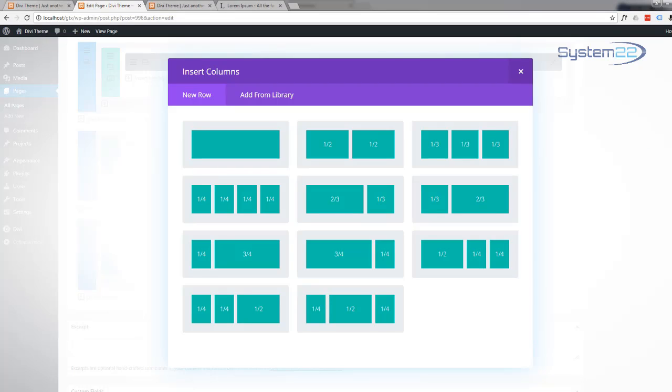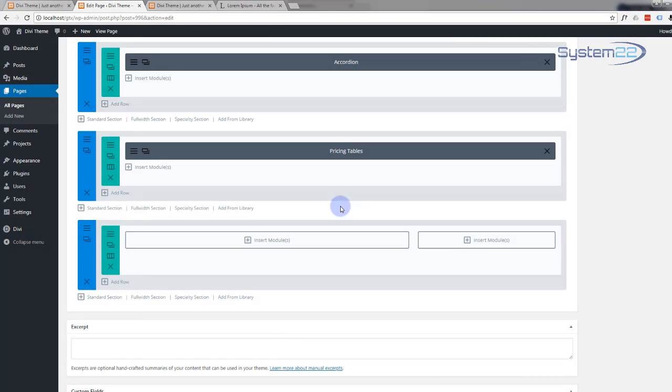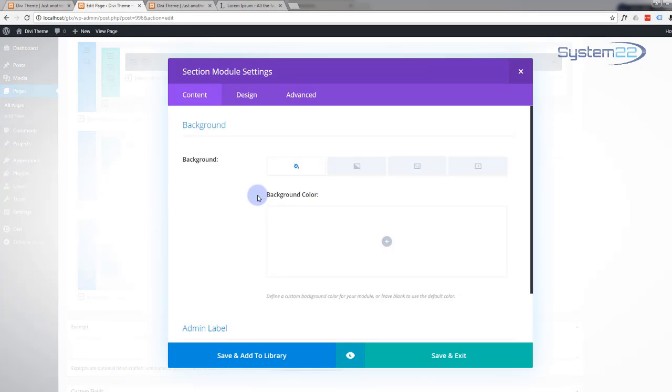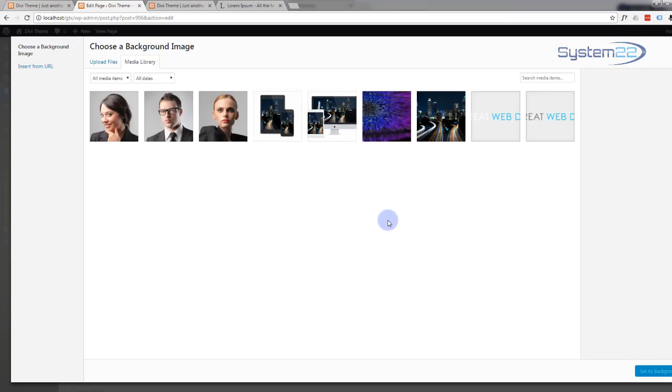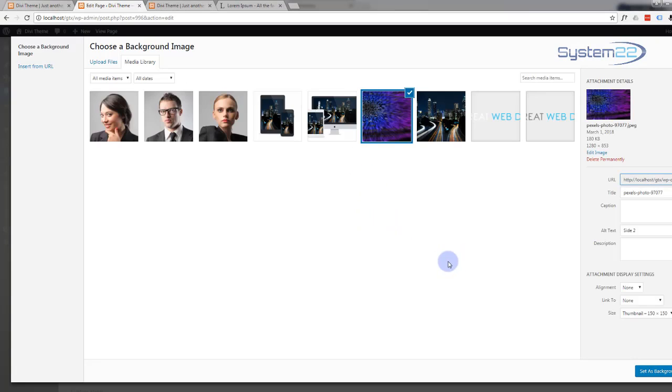And let's make it, say, 2/3 and 1/3. Let's give it a background image. So third tab is image. I'm just going to hit the plus and add from our library. I'm going to use that image we've already got going on there.